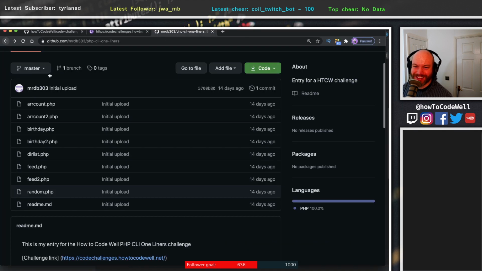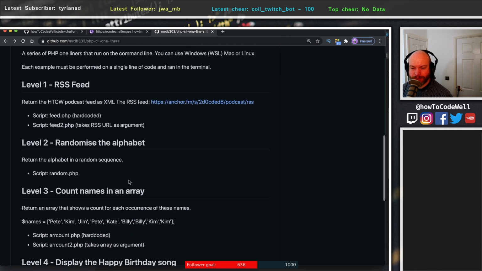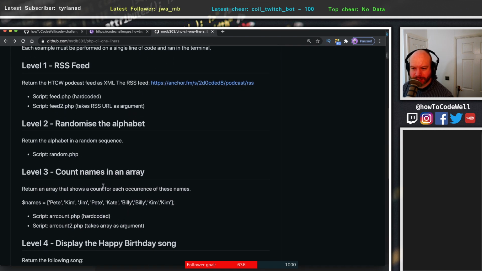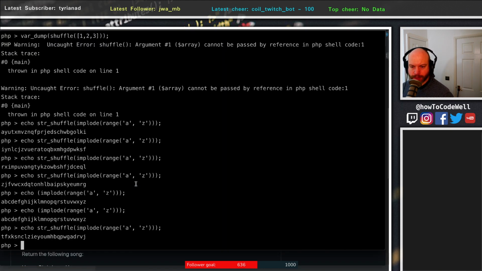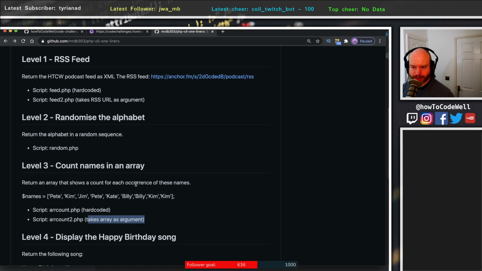That's really good. Nice work. Okay, remind me what level 3 was. This was the counting of the names. So you've got an array of names here. We've got two scripts. One is rcount and the other one is rcount2. I'm assuming this is like array count and array count2. This is hard-coded. This takes an array as an argument. I'm loving the alternate ways of doing this. This is very clever. This proves that you've thought about this.